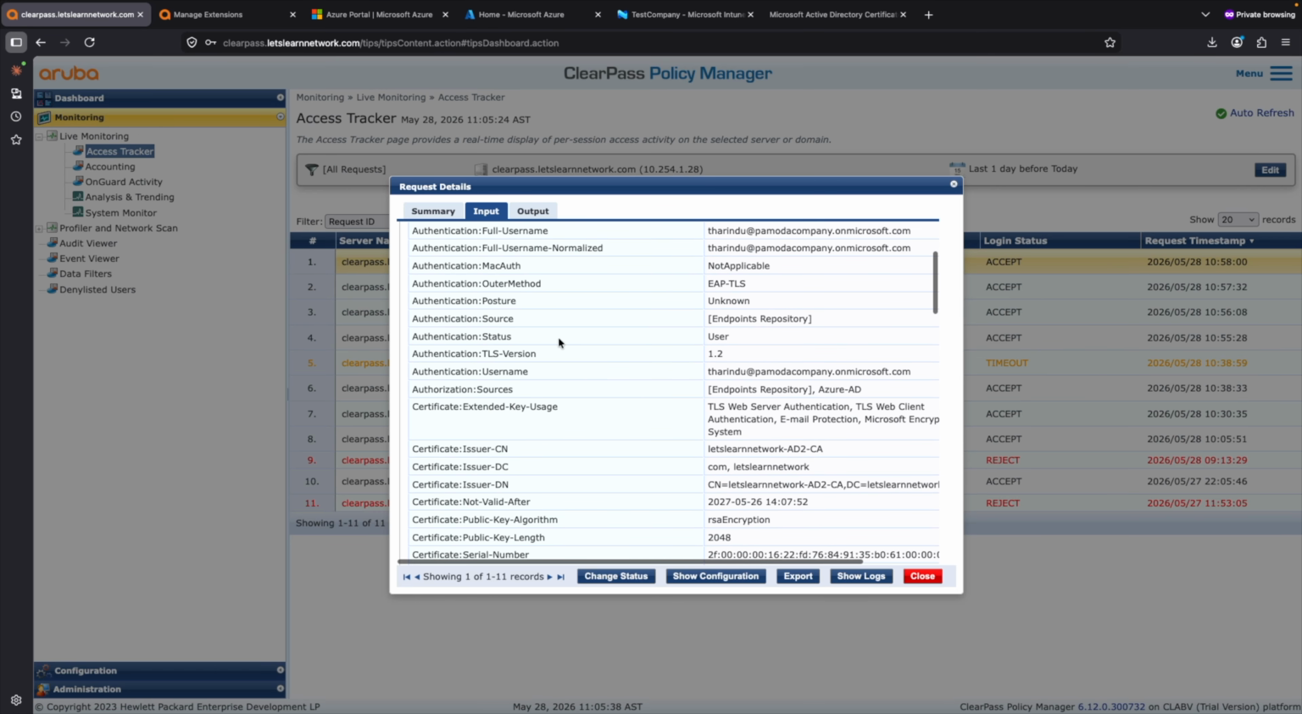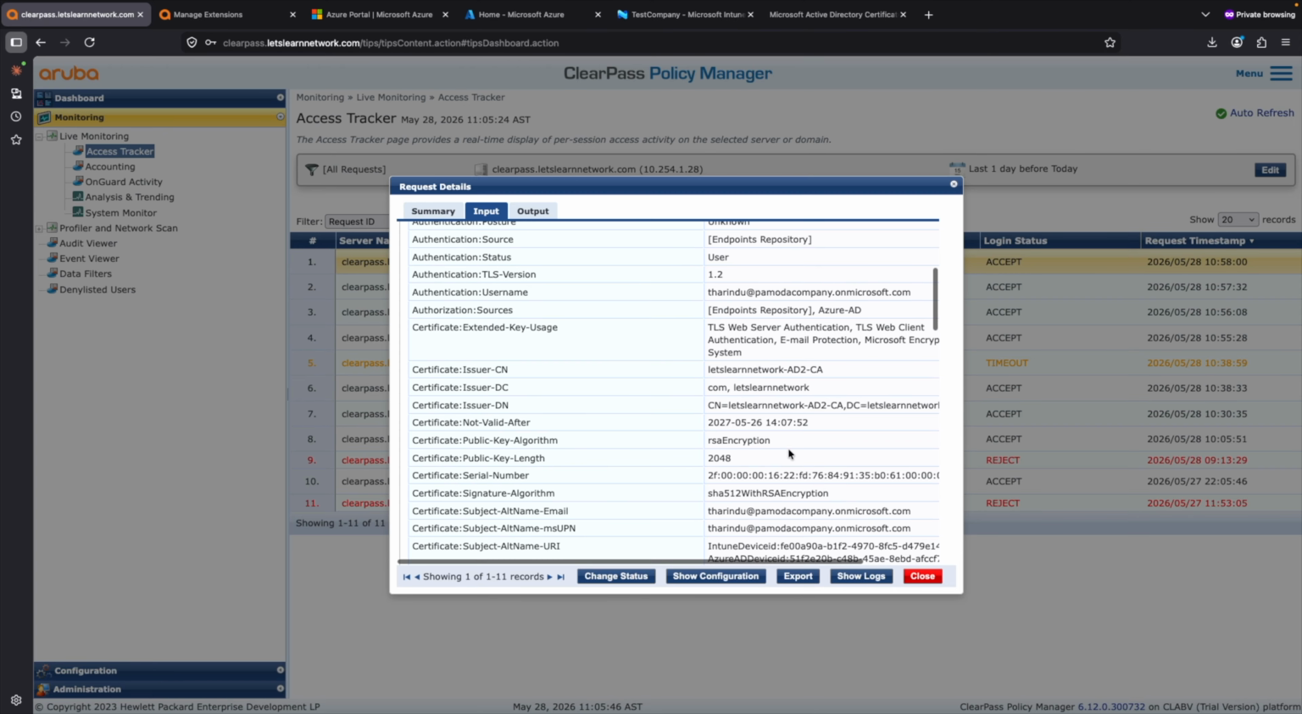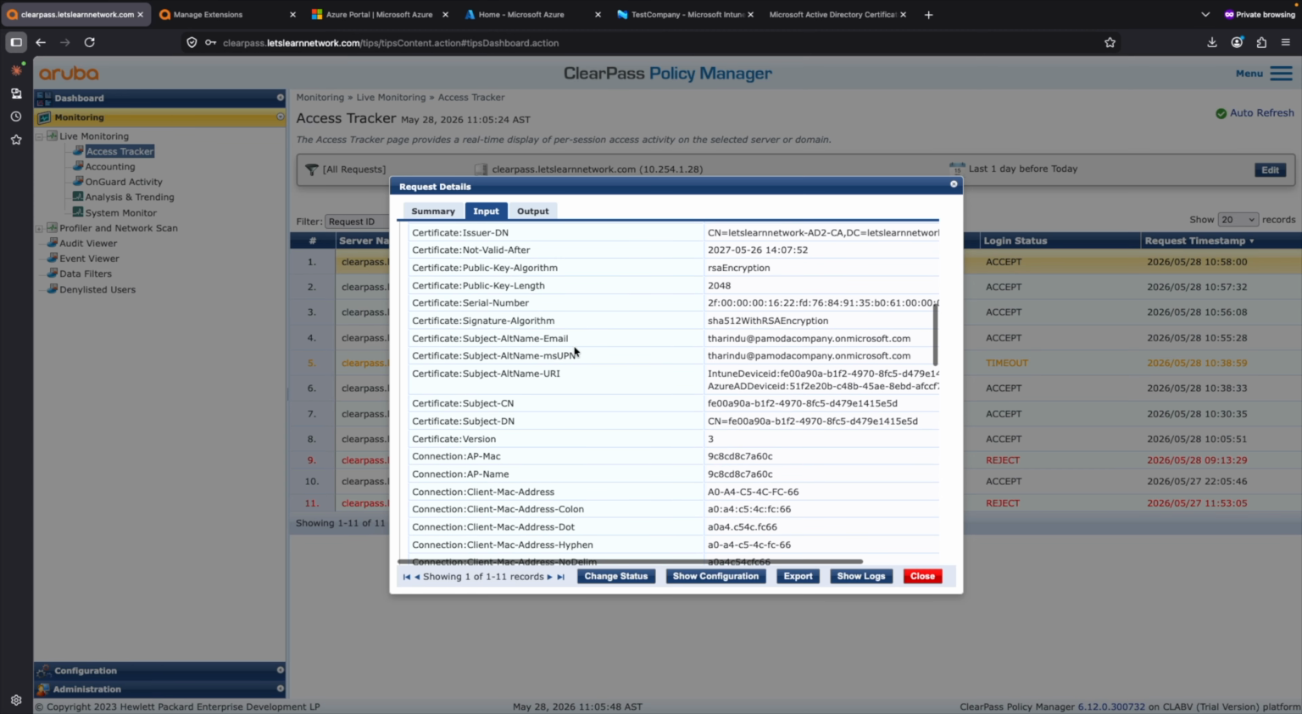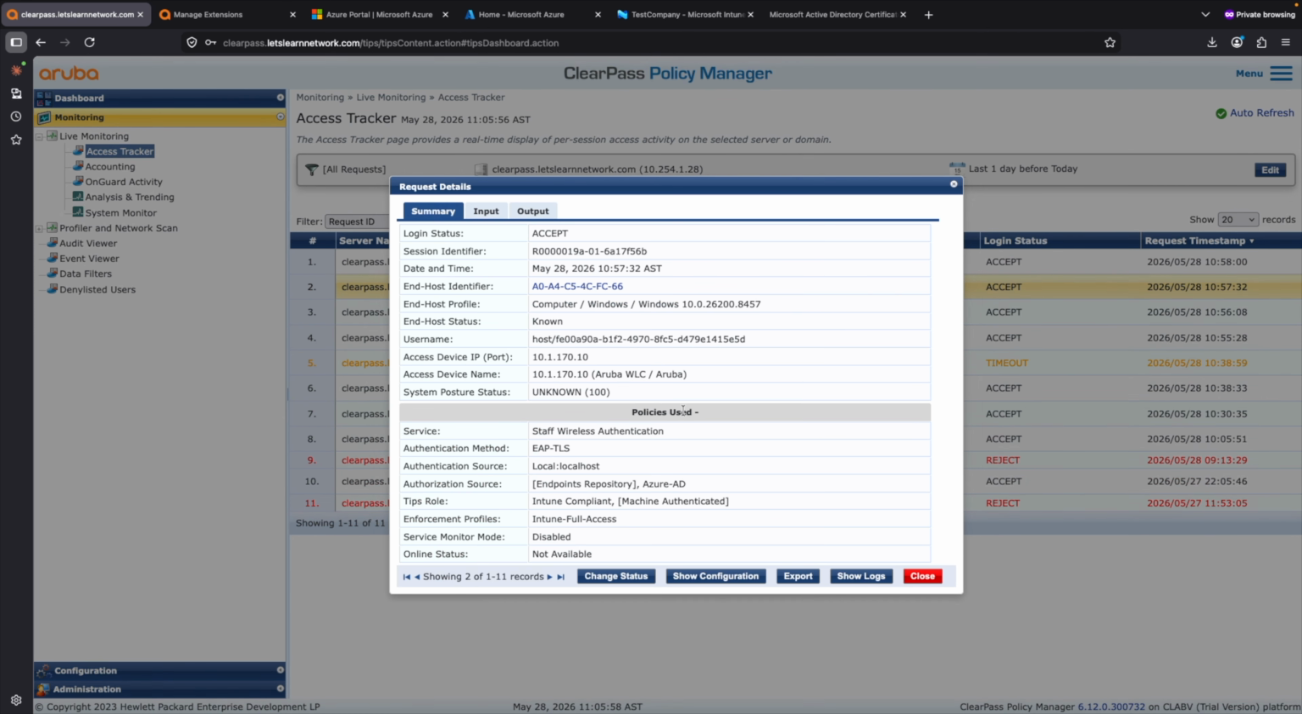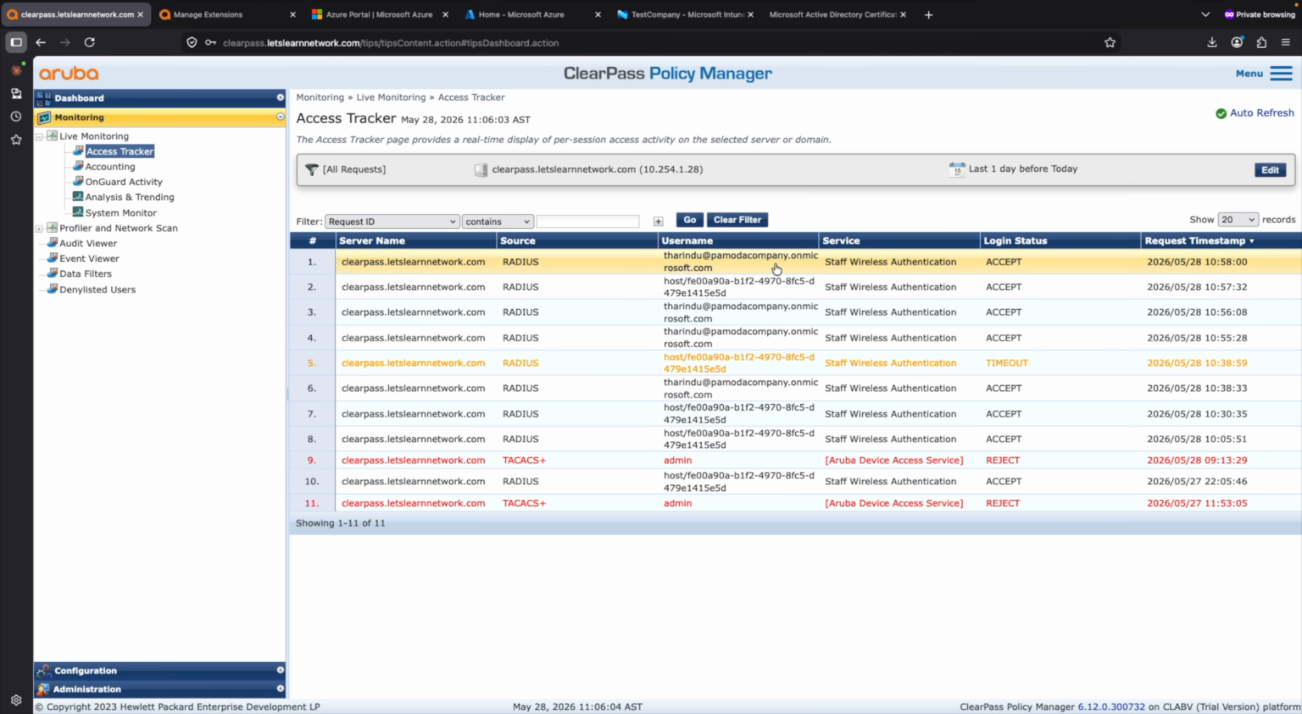You can see the authentication status is showing as a user. The previous one was machine, and the outer method is TLS. All other details are the same, except we can see the UPN name, email, and those attributes are also fetched by using the certificate. And our client is successfully authenticated. You can see it showing Intune full access and identifying the client as compliant.